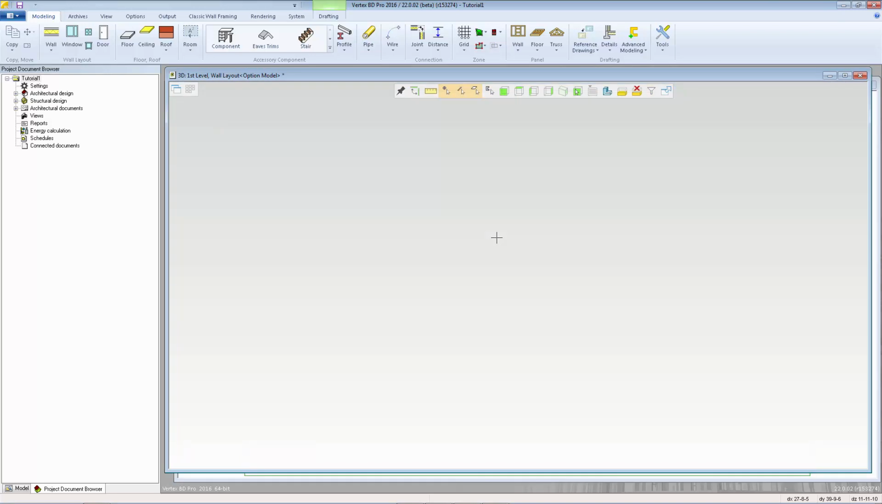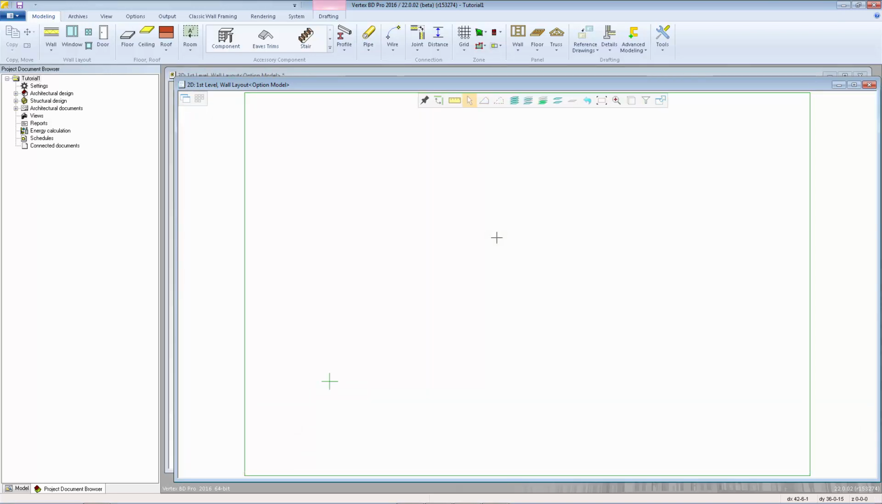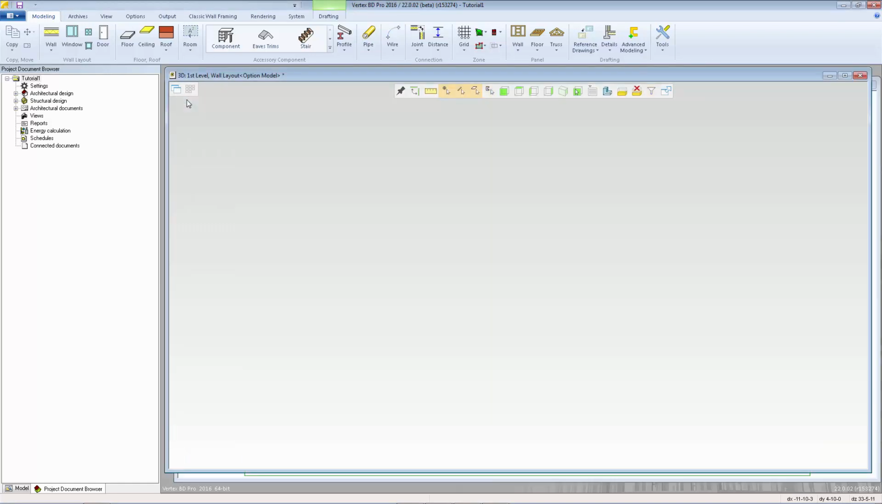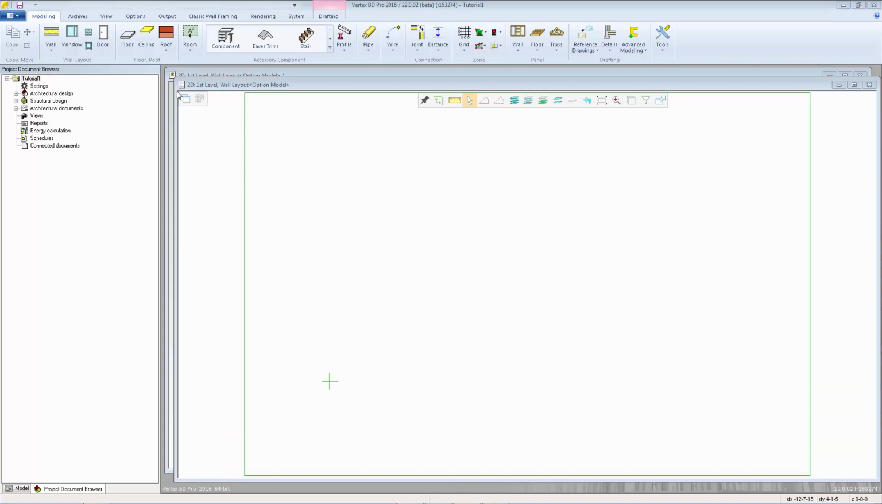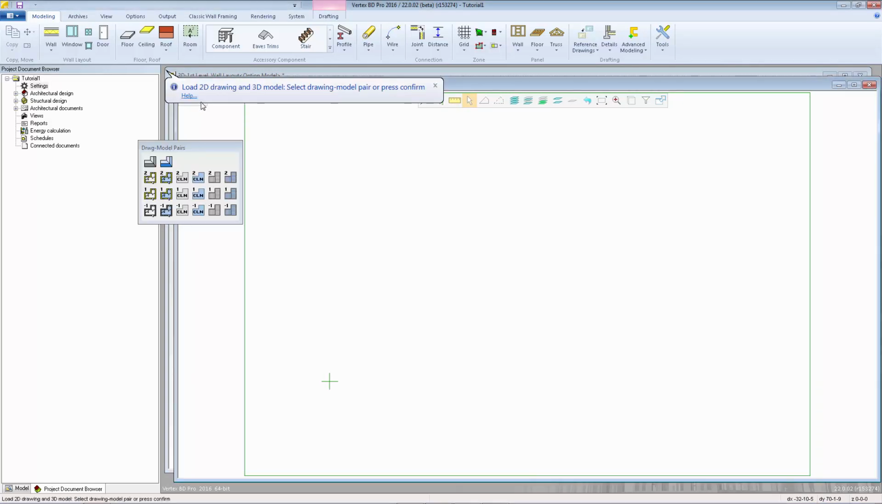You can switch between the two windows by hitting F2 on the keyboard, or there's a little button up here in the top left that you can click on to toggle between the two. And the other button allows you to switch between the different work windows within the project. We have wall layouts, ceiling layouts, and deck layouts for each level of the building, as well as the roof layouts.